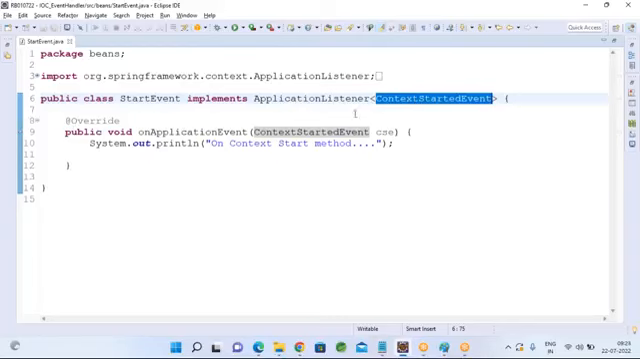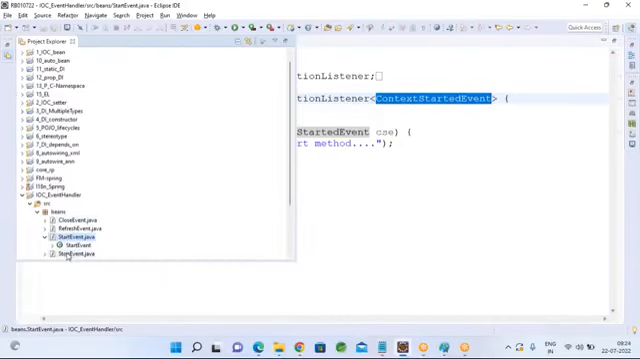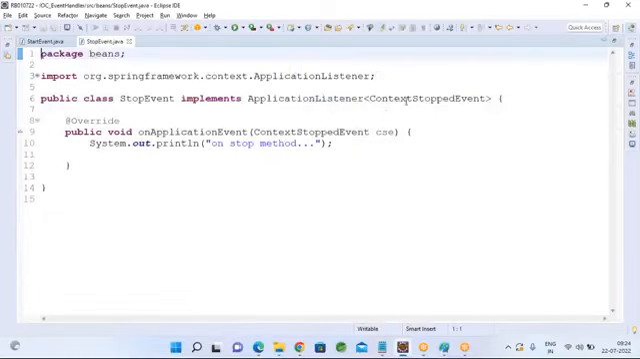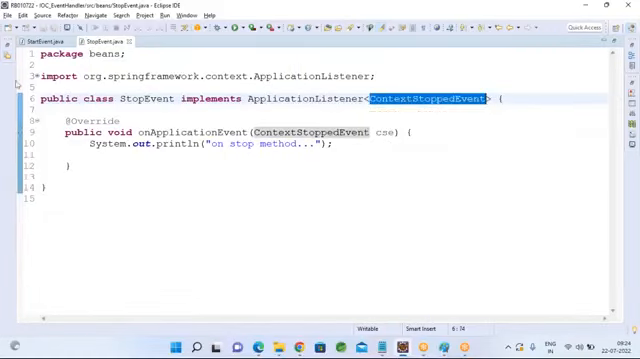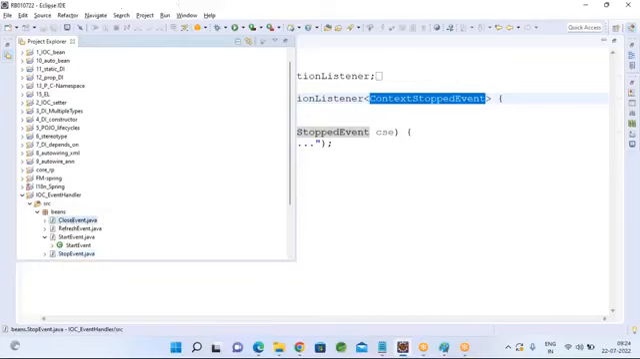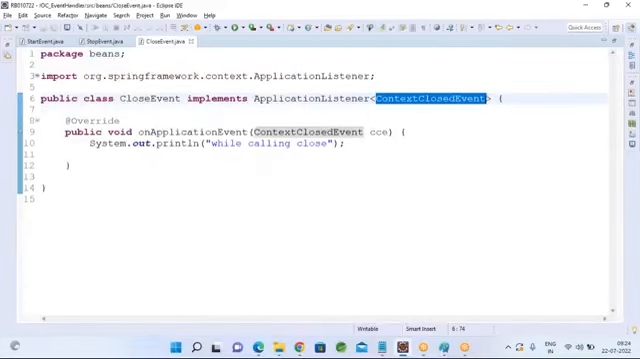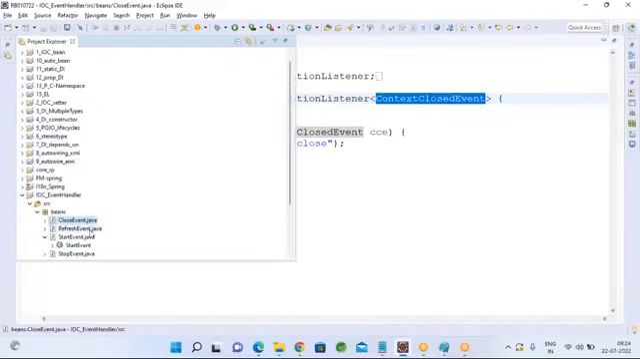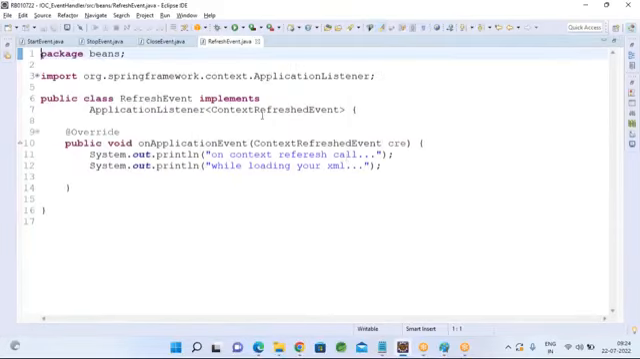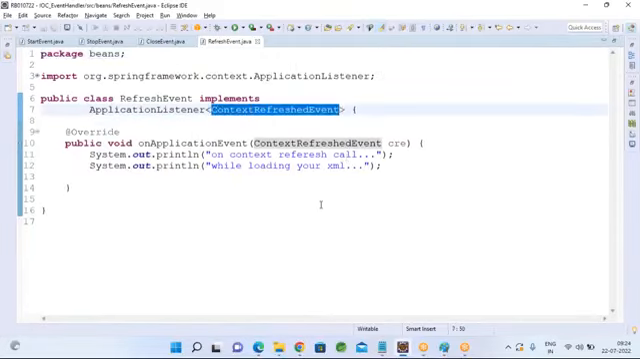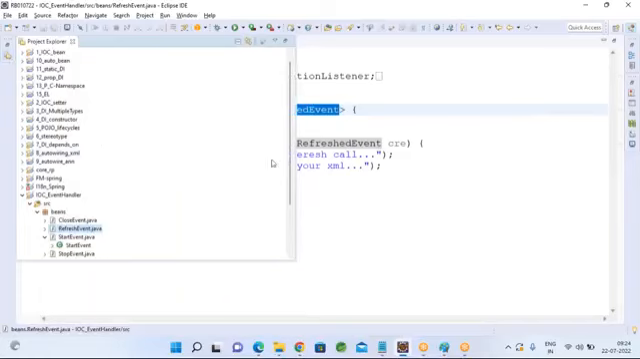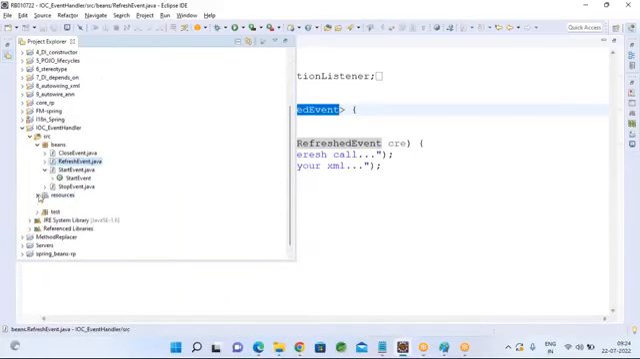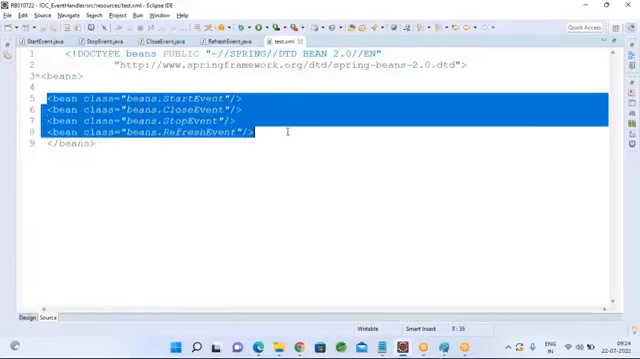This will execute when you start your application context, and stop when you call the stop method on the application context. And this is the close one, implemented from context close event. When you call close, it will execute. When you call refresh, if you want to execute something, you need to implement from context refresh event. Okay. So I just configured all these event classes here: start, close, stop, in any order you configure them.